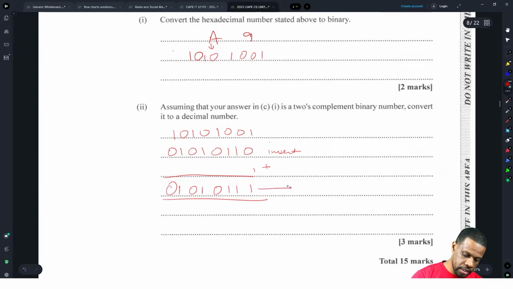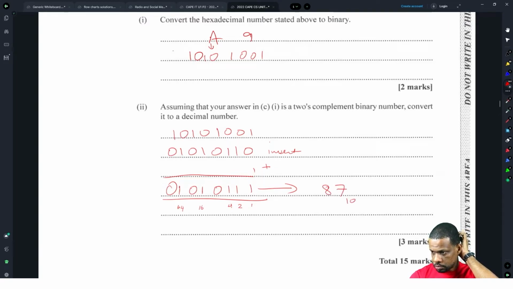And now we can convert this to a decimal number. So this is going to be 1, 2, 4, not 8, 16, not 32, 64 plus 16 should be 80. 64, 6, 70 plus 10, 80, yeah. 84, 85, 86, 87. I think it's 87 in base 10. Looks so. Yeah, 87 looks like a number.